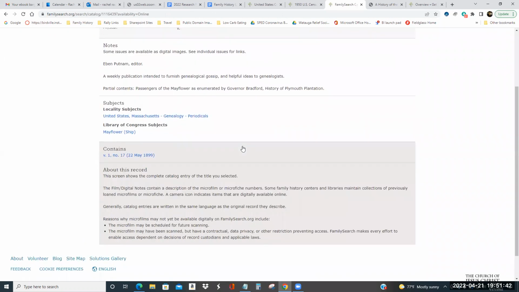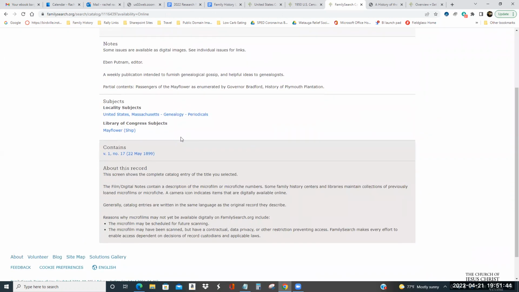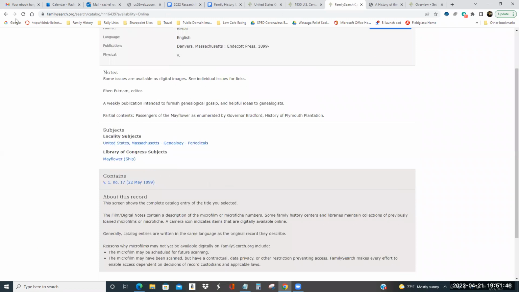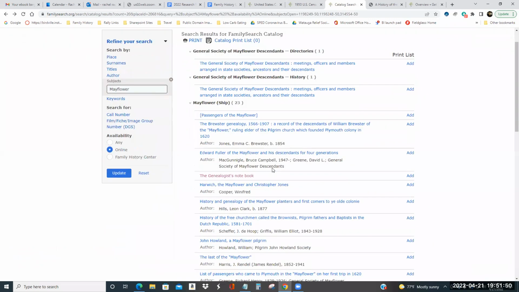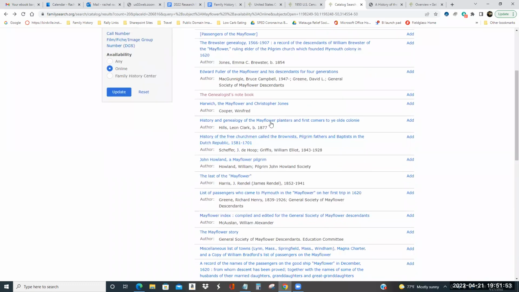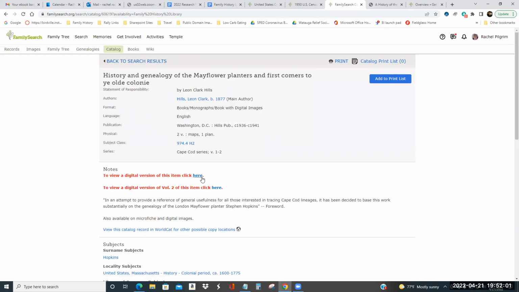So this is a serial. Let's see, for Mayflower. No, it's not. This is the problem of doing stuff live: sometimes you find it. History and genealogy of Mayflower planters and first comers to Ye Olde Colony. Aha, this one has a digital version.